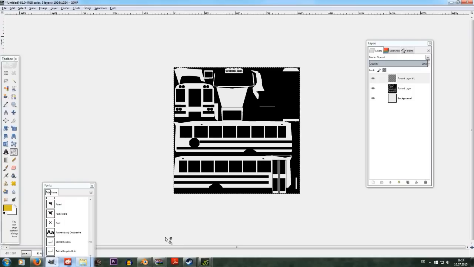So it's pretty simple actually. Basically everything that is black will not change color, will remain the color it is. Everything that's white will be able to be changed. Really important here is that you make sure that the lights and certain parts of the bus which you don't want to have colorized, that you make them black.